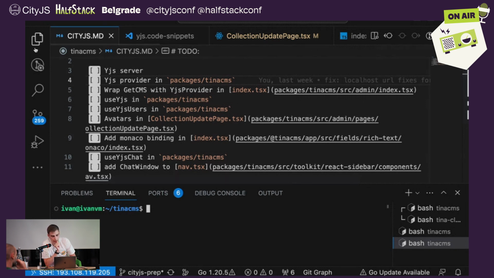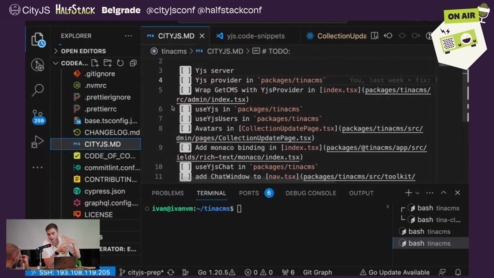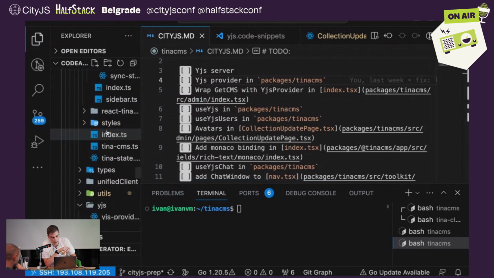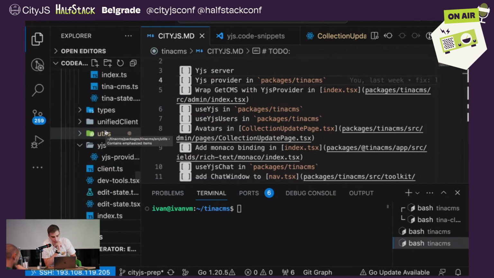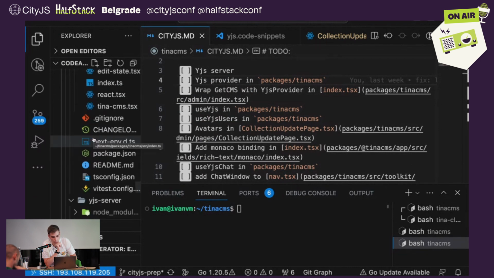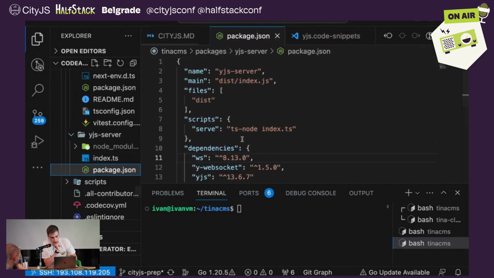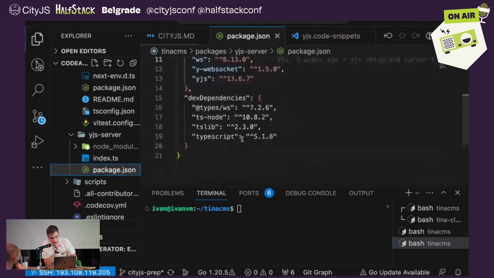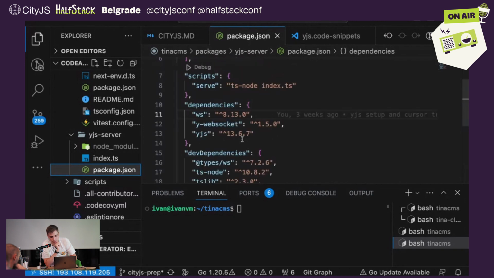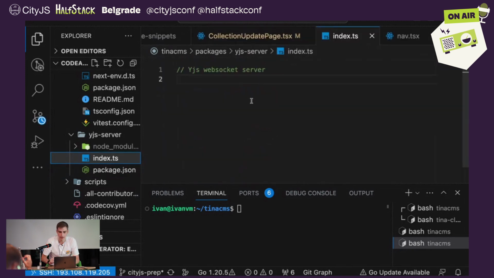A YJS server is basically the server component that is tasked with distributing messages across all the clients. And I mentioned before that YJS supports different protocols such as WebSockets, WebRTC, peer-to-peer, and I chose to implement the Y WebSocket server, which basically means if we see the package JSON, it's the library called Y WebSocket. And that means that our server component will talk to all the clients via WebSockets.